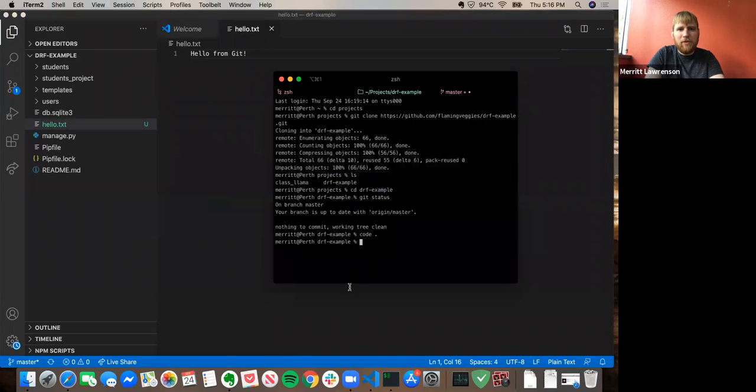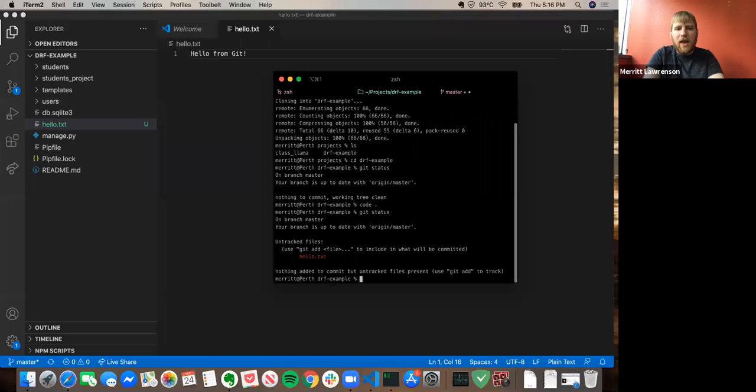Alrighty, now let's go back to our terminal and let's do git status again. And we can see that now there is an untracked file. So an untracked file means that this is a list of all of the changes we've made. And putting things on GitHub is a 3-step process that's kind of like sending a letter.